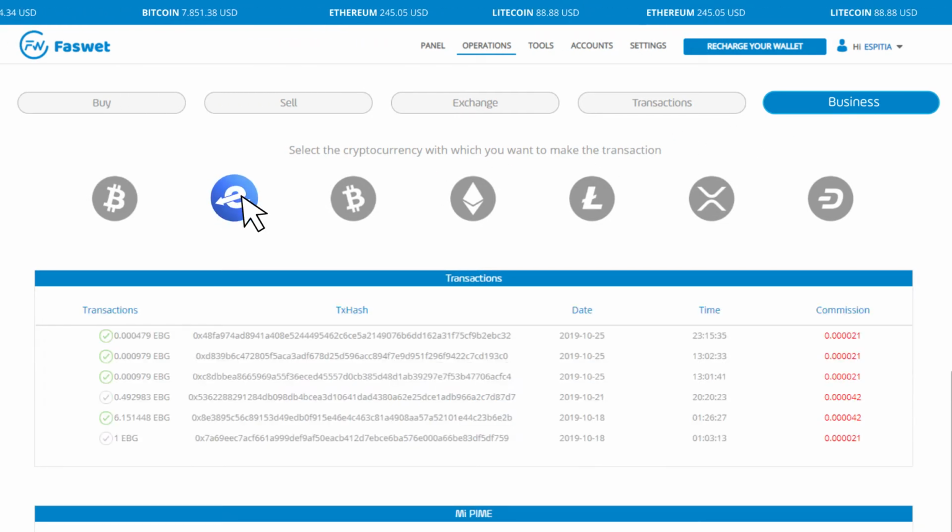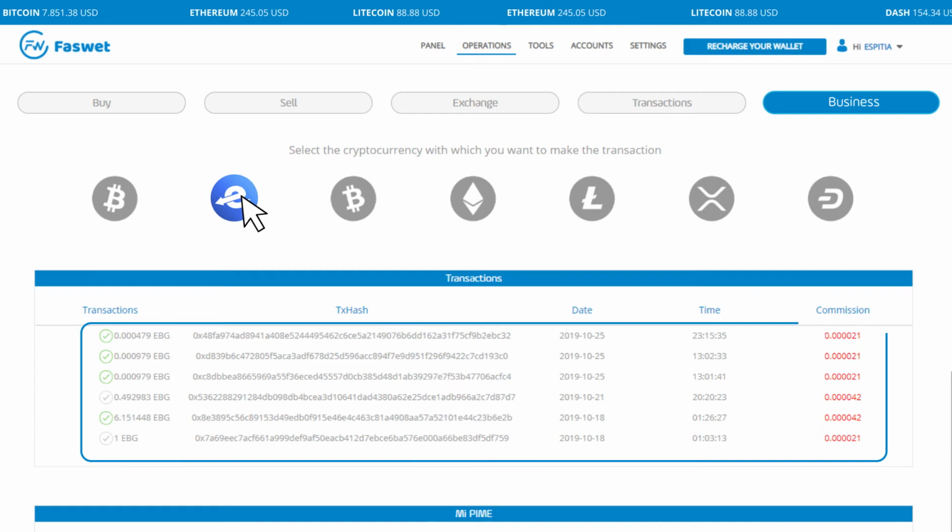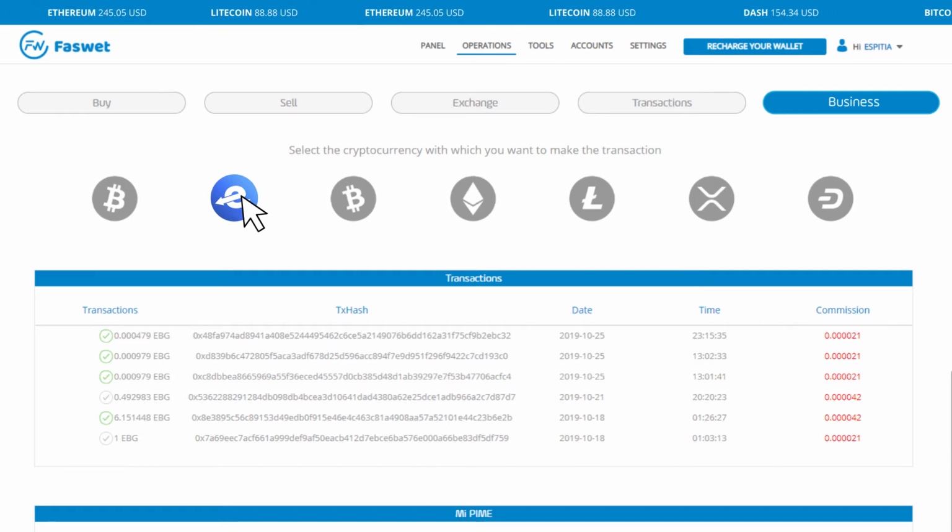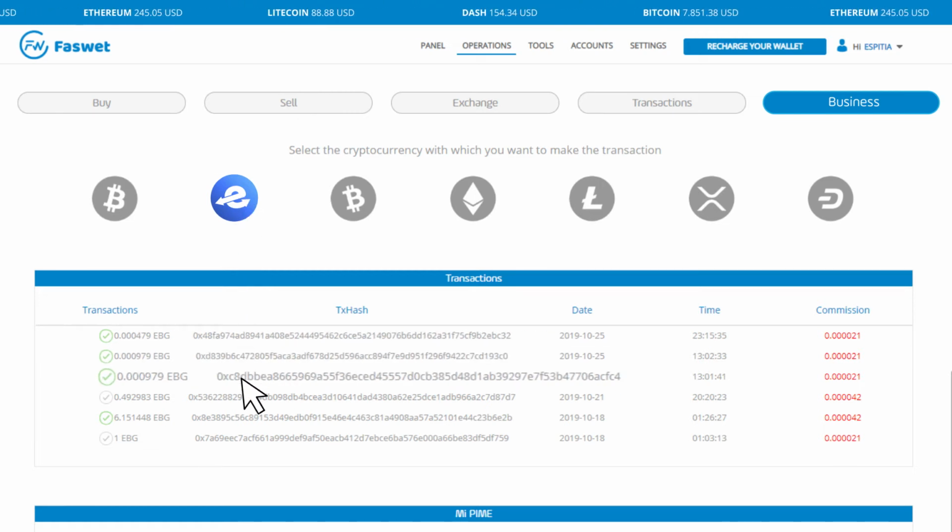Next, all the transactions that have been made in that cryptocurrency and have not been associated with a client will appear with a green arrow. Select one of the transactions that are not associated.